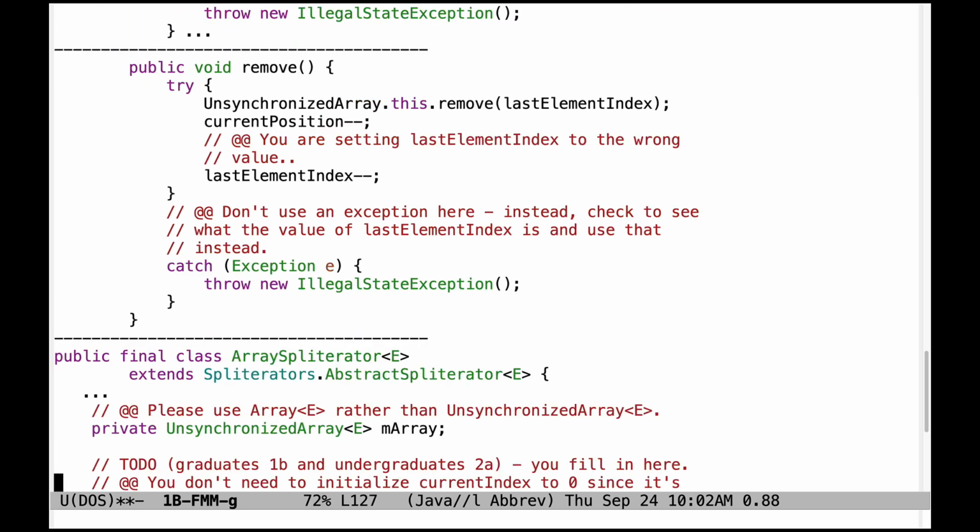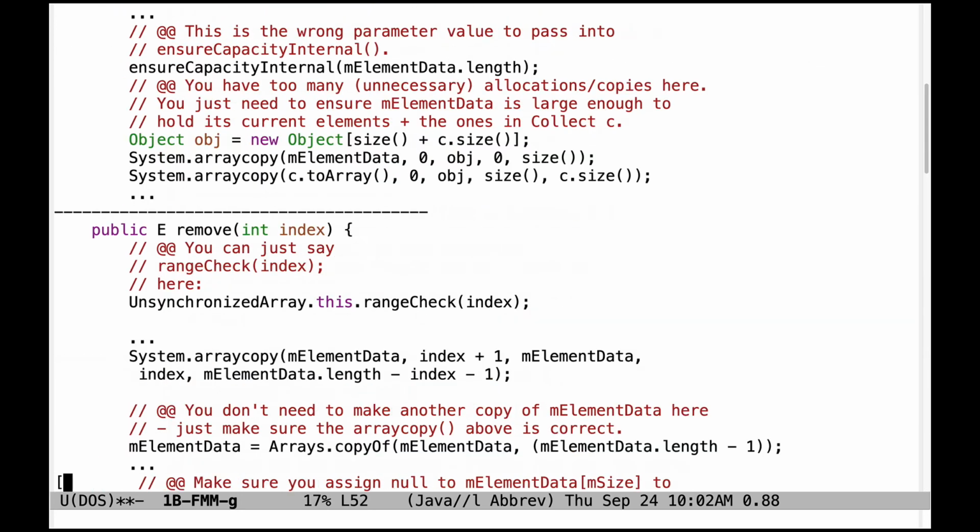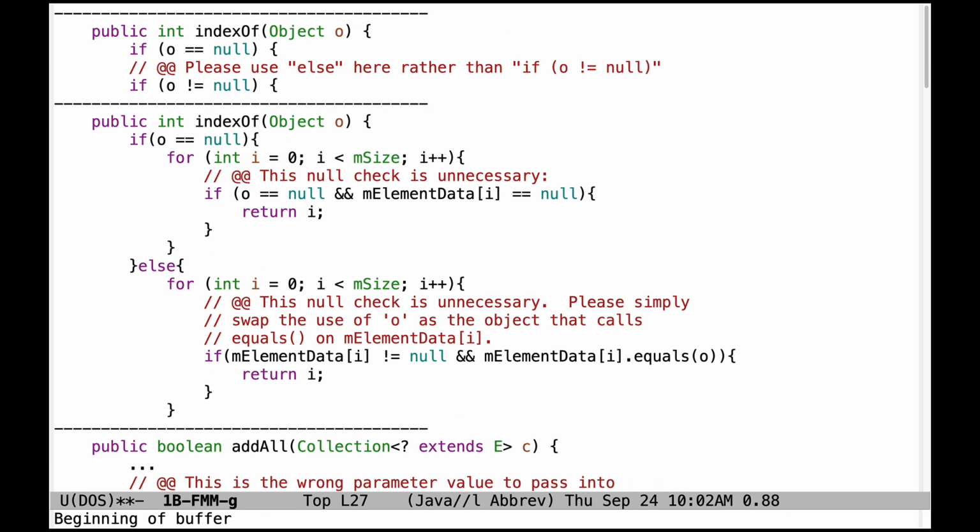So that's the overview of the frequently made mistakes for the master student version of assignment 1B. Please make sure you fix all these issues. Check your code carefully. I reviewed your code, but sometimes I don't catch every mistake. So the frequently made mistakes video is very important to watch to make sure you understand what's going on.